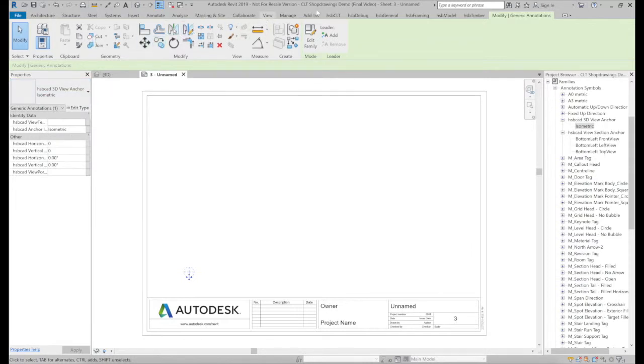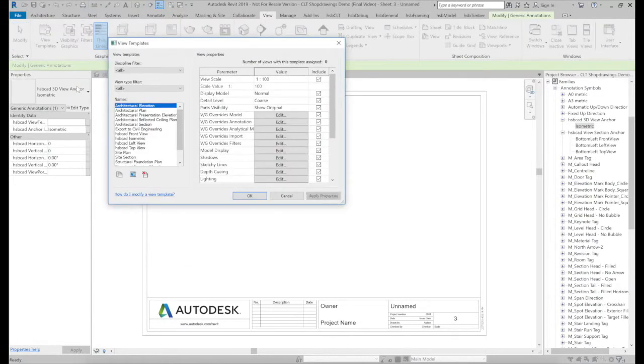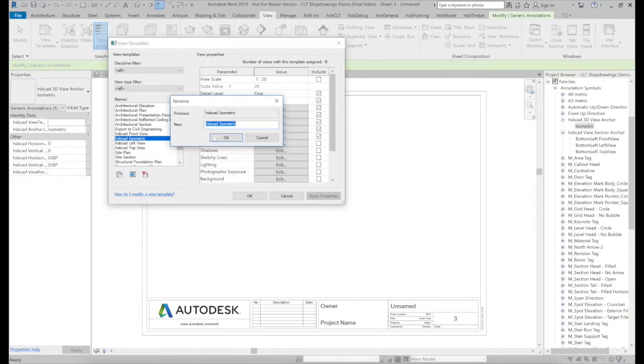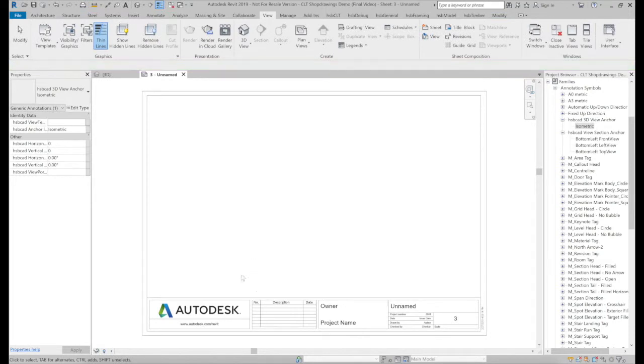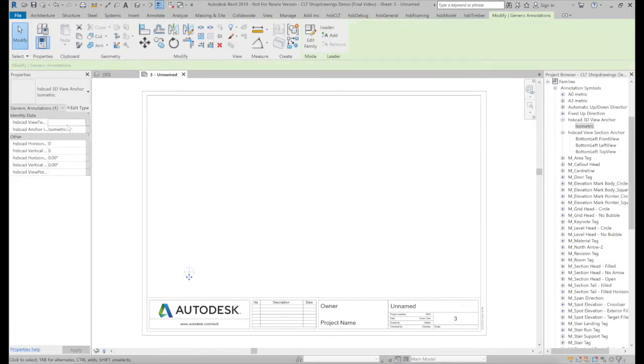So we're going to go into view templates. I already have some templates created. So I'm going to go to isometric. I'm going to copy this name and I'm going to paste it in the view template name. This will make sure that the anchor knows which template to use, and you can customize it later with the manage template profile.